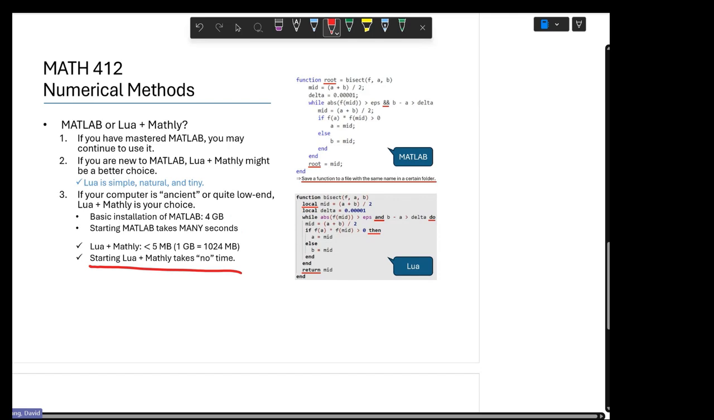Say in Windows, given that you have the icon for Lua Mathly on the desktop screen, you click it. After you just finish clicking the mouse, it's already there, ready for you to type your commands and run. That's good, which is why I like this. It's fast, it's tiny. Okay, anyway, let me repeat it. Lua Mathly is a tiny but sufficient, fast, and powerful MATLAB.